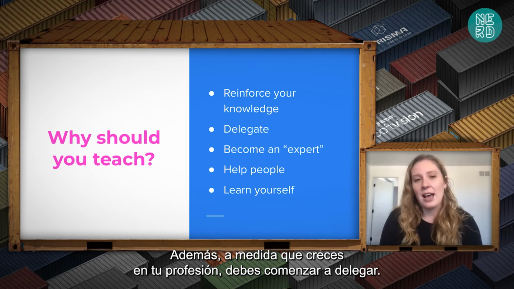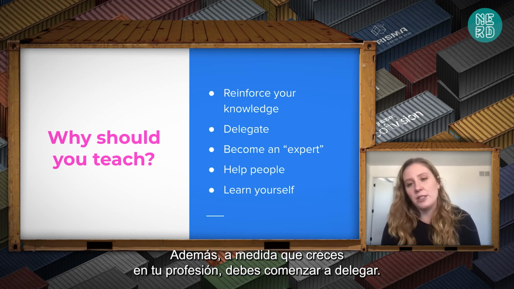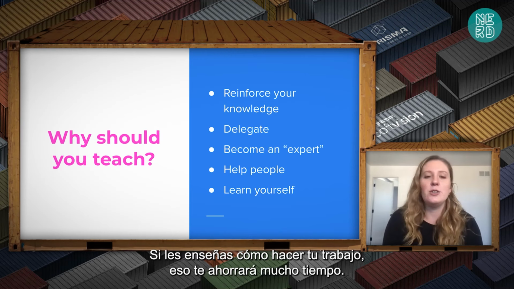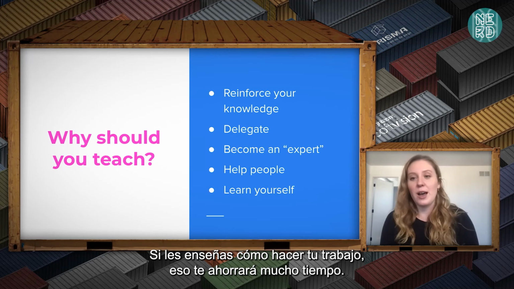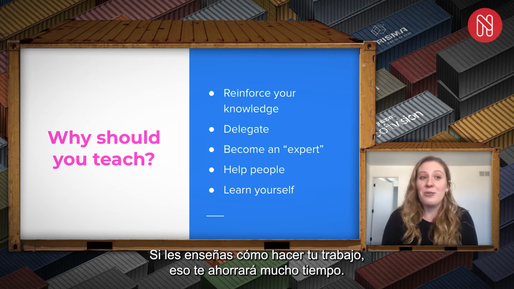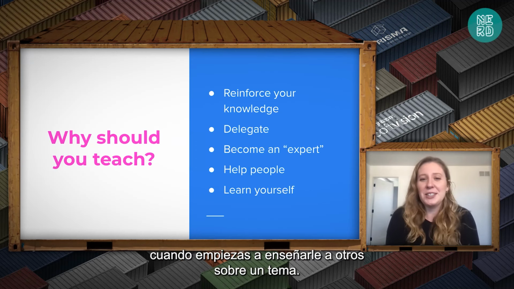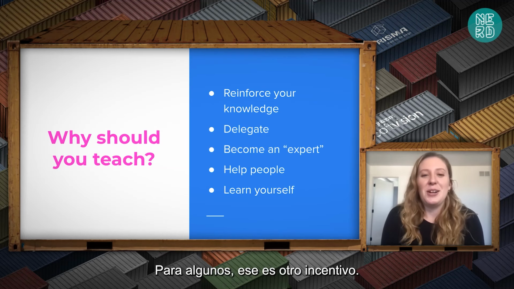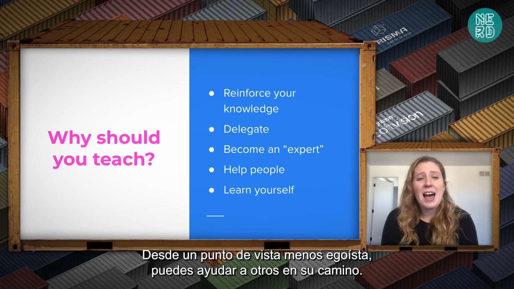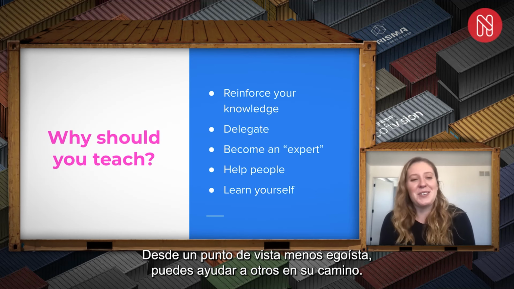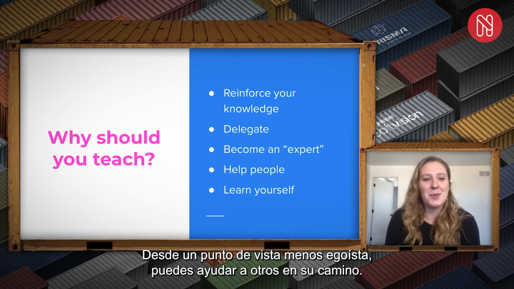In addition, as you grow in your career, you're often going to have to delegate things to other people. And so if you can teach them how to do your job, that's going to save a lot of work for you. In addition, it's kind of funny, but people start looking at you as an expert when you start teaching that thing to other people. So that's another incentive for a lot of people as well. And on a less selfish note, you can help other people and help their journeys as well.